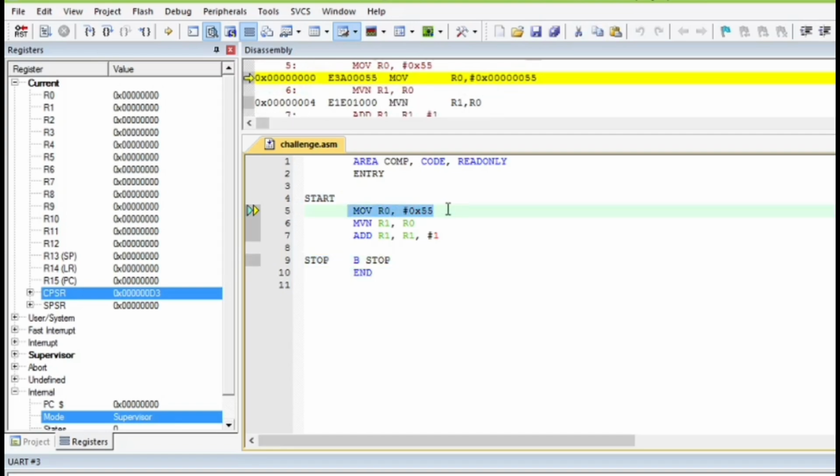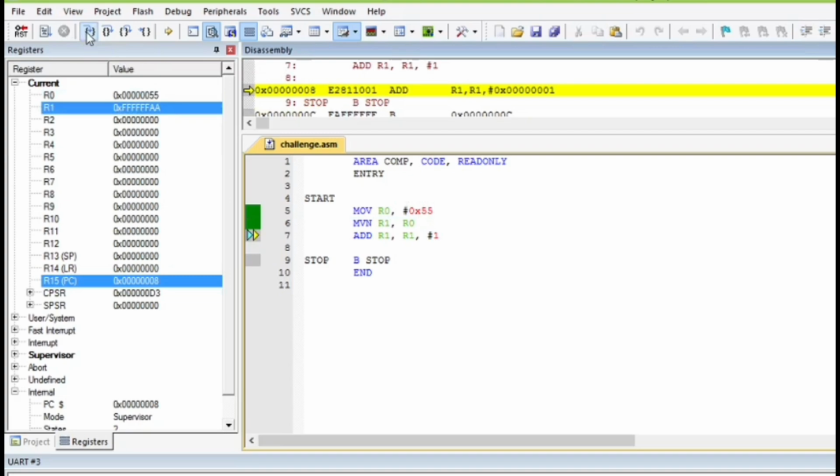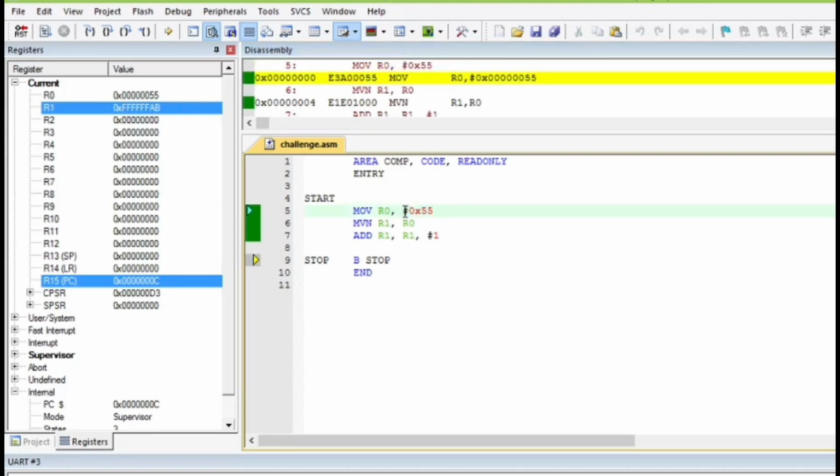The very first instruction here loads the value 55, that is hexadecimal number 55, into register R0. Next, we use the instruction MVN in order to find 1's complement of this content and place it in register R1. Finally, we add 1 to this particular result. The final result we obtain is all F's and AB, which is the 2's complement of the given hexadecimal number 55.